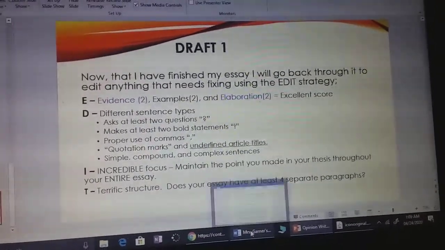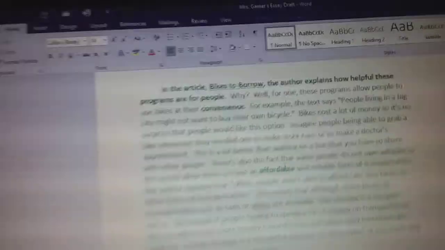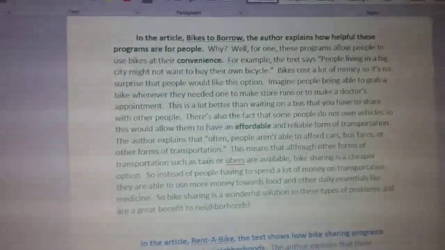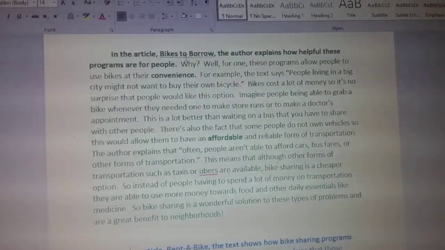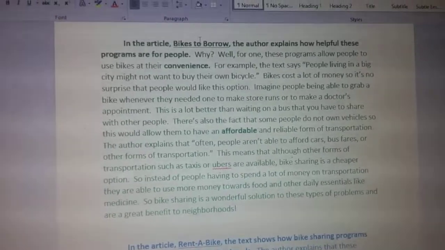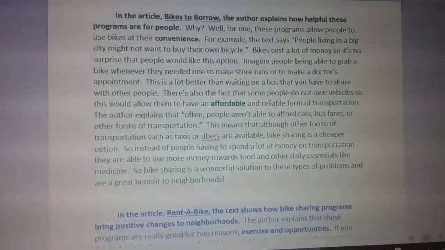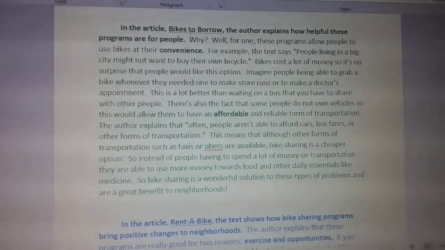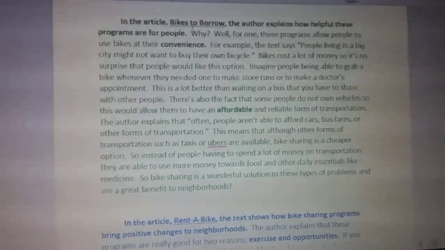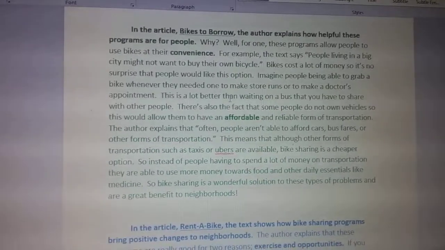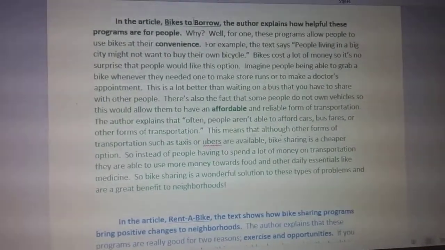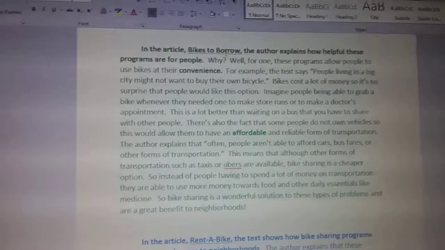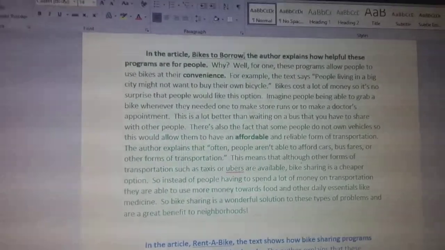Next is quotation marks and underlined article titles. So the only thing that really needs to be underlined is the name of each article that I reference. And that's very important because, one, you want to make sure you reference the articles that you read within your body paragraphs, right? So here, the first thing I'm going to look at, it's at quotation marks and underlined. But I'm going to look at my underlined first because I want to show you guys something.